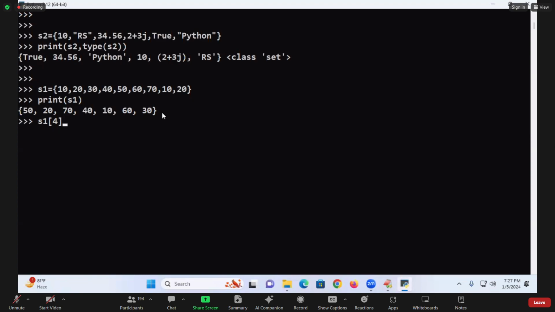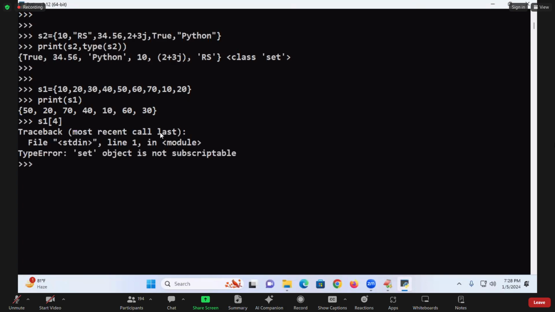Type error. And what is the message? Also I will ask you, taking a tough interview for example. See that: set object is not subscriptable. Index is not at all possible. Definitely it is a type error. Set object is not subscriptable.